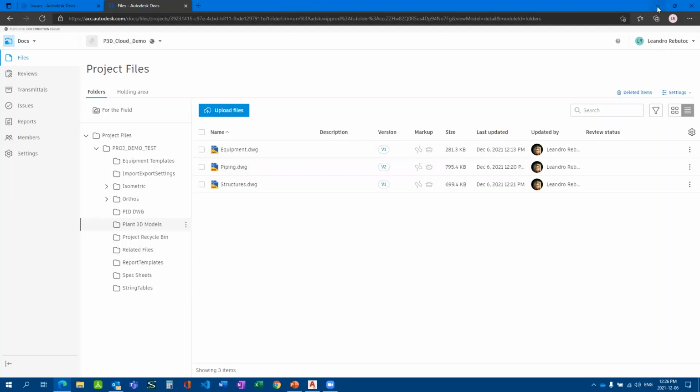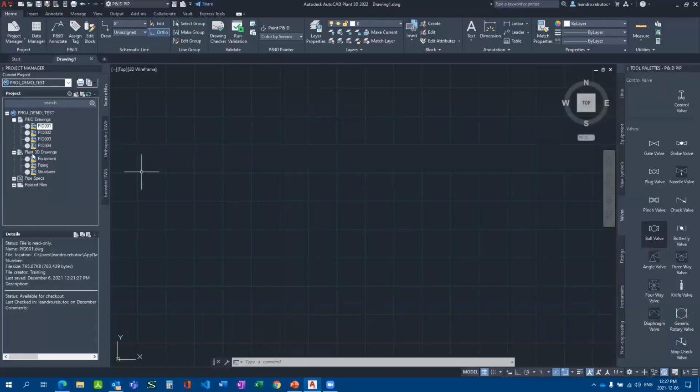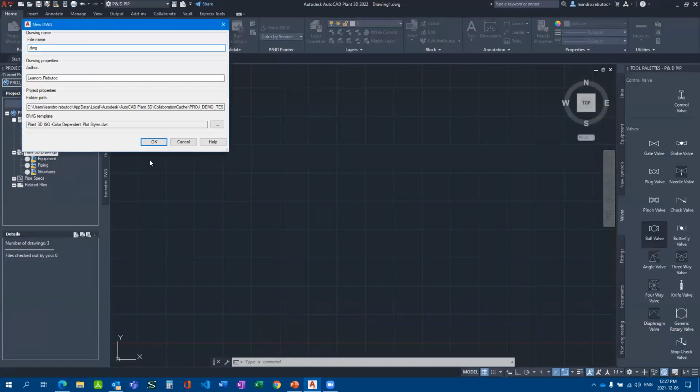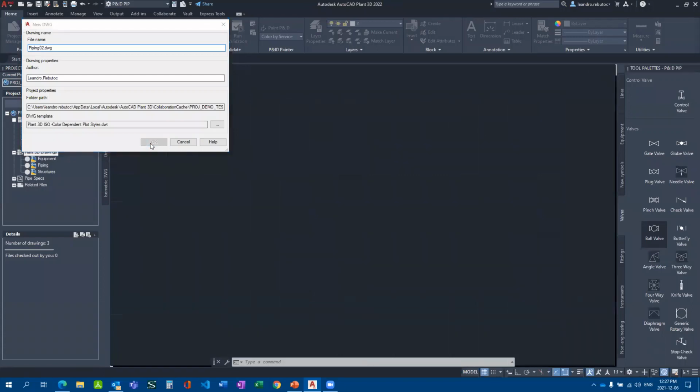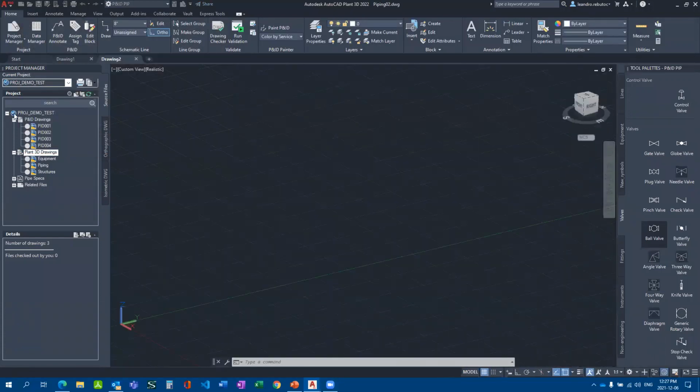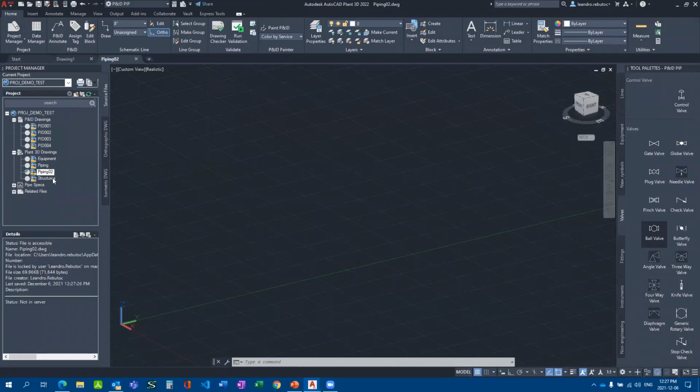So again, ACC is more of a collaboration tool where you can share information, progress, comments. It does not affect Plant 3D directly. And again, everything must be done in Plant 3D. If you were to create a brand new drawing, let's say I do want to create piping 02, I would create it here and not create it in the cloud. Everything must be controlled from Plant 3D.